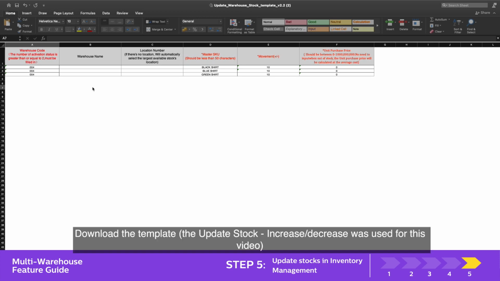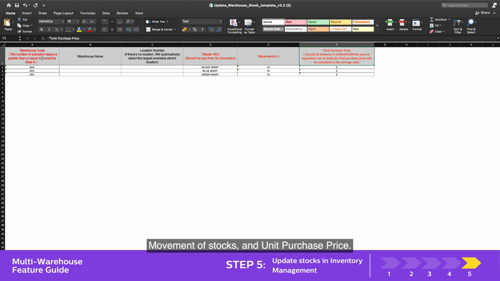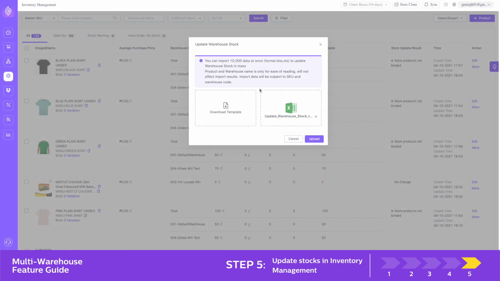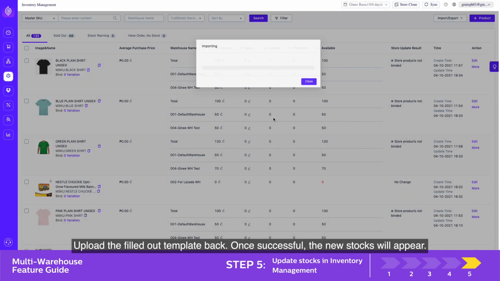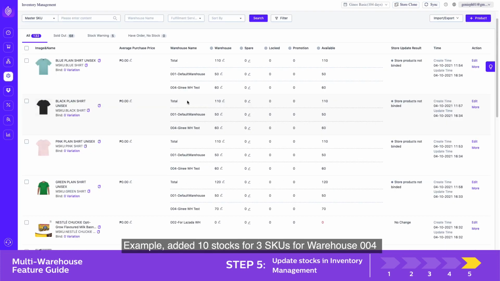Download the template and fill in the necessary information such as the warehouse code, master SKU code, movement of stocks, and unit purchase price. Upload the filled out template back. Once successful, the new stocks will appear. Example, added 10 stocks for 3 SKUs for warehouse 004.